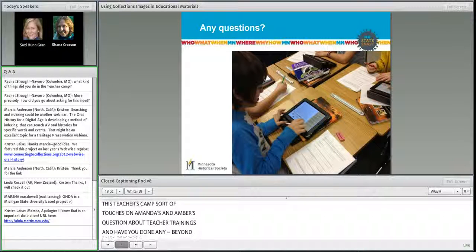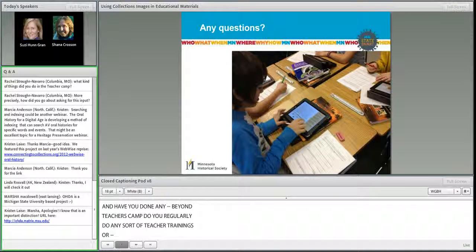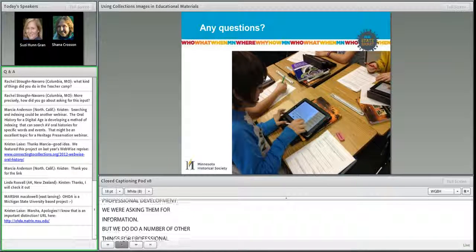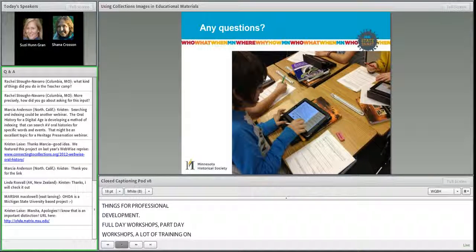We do have another unit of the organization that does teacher professional development. At teacher camp, I tried to show them some things that we did in the organization, but that's not what they wanted. We did pay them, and they wanted to give us input the whole way around. So teacher camp really wasn't, I wouldn't consider, professional development. We really were asking them for information. But we do a number of other things for professional development: full-day workshops, part-day workshops, a lot of training on the Northern Lights curriculum, and we are just now starting to investigate webinar professional development training as well.